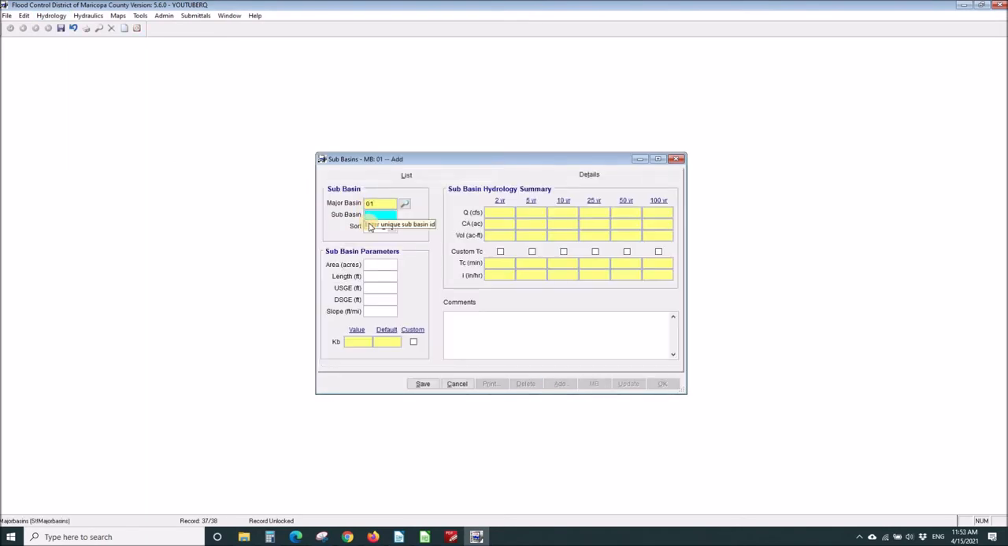add subbasin 1, enter its area, 10 acres, 1,000 feet long. It has a rise, let's say it's from 1210 elevation to 1200 elevation. And then I save, it calculates the slope for me, and I can't update because I don't have a runoff coefficient yet.